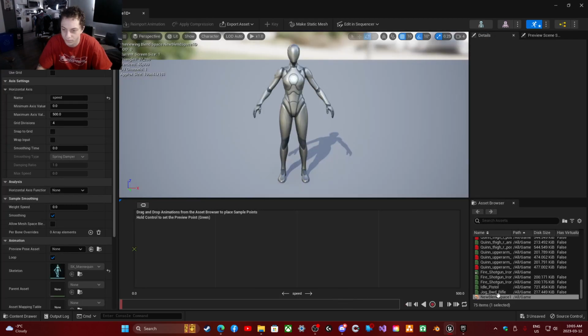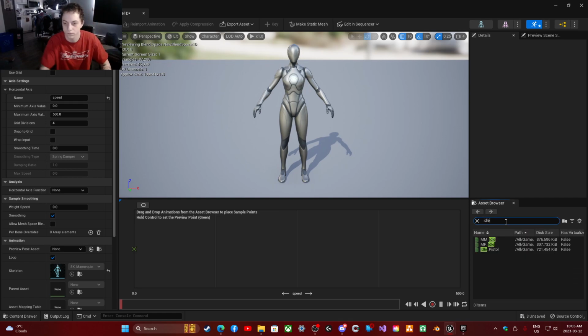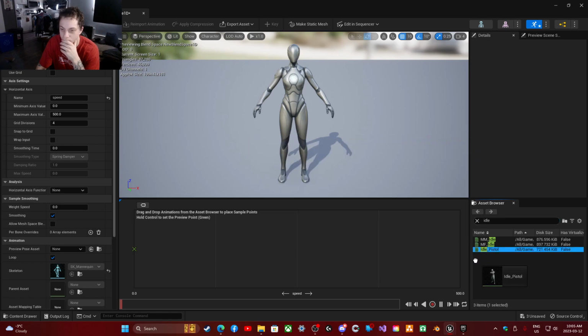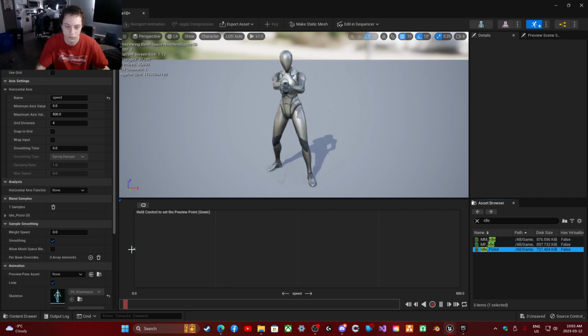Now in here we can just search for idle in the Asset browser. If you don't see it, you just go into Windows and then it will be here, Asset browser. So we want to get the idle rifle, drag it and it will be all to the left. And then we want to get the jog with the rifle and drag it and it will be all to the right.